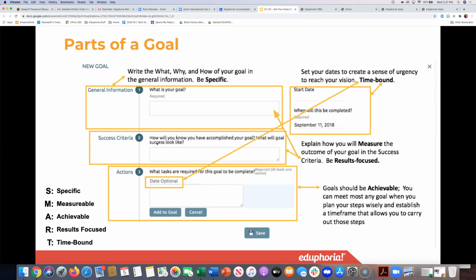How will I know when I have accomplished my goal? What will it look like? And that's going to be results focused. And then also, we're going to have measurable and results focused up here in our statement some too. So your how in your goal statement might relate to the measurable and results focused, and so will your success criteria. Then you're going to write some action steps in your goal, and you can have as many as you want.